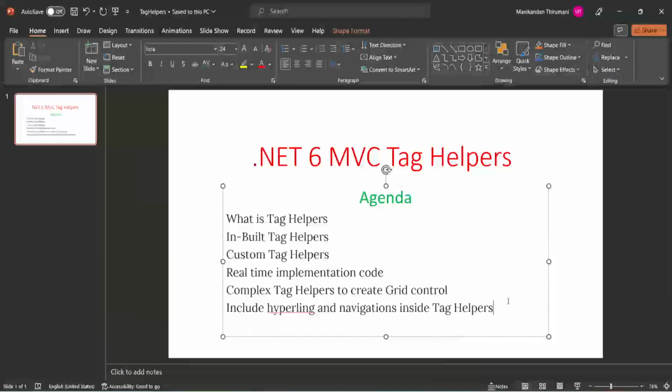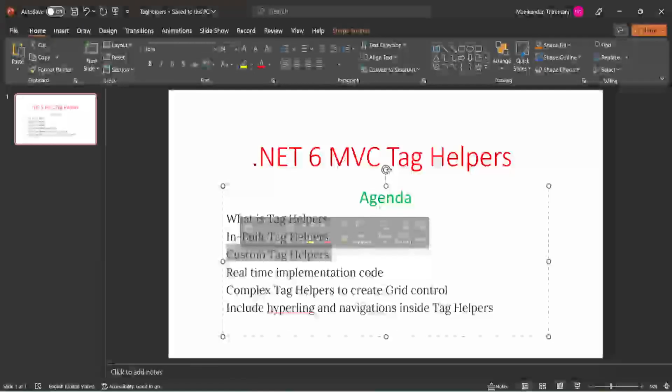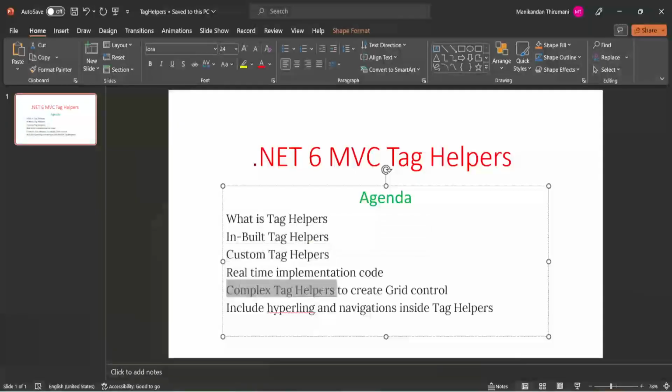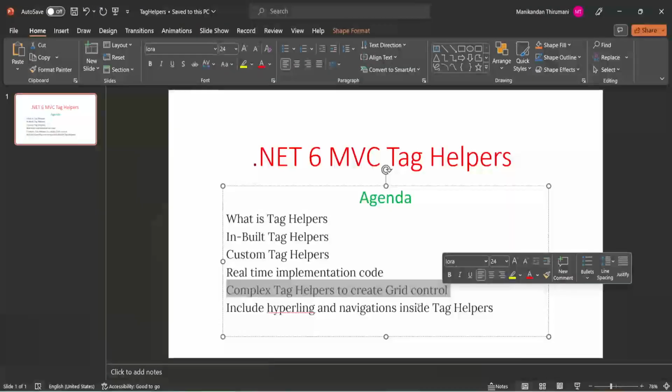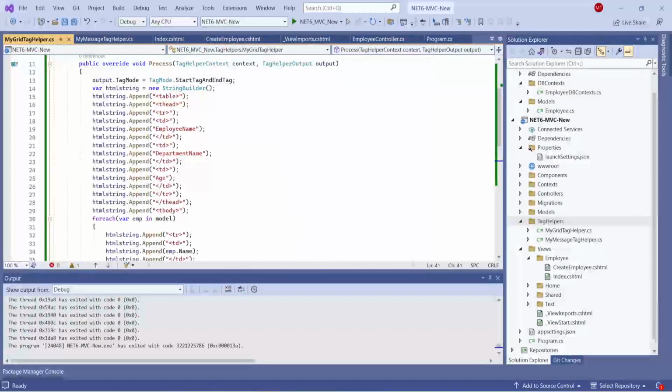In our previous videos, we saw what a tag helper is, what the inbuilt tag helpers are, what custom tag helpers are, and how to create custom tag helpers. In our previous video, we created some complex tag helpers to create a grid control. But in this video, we are going to see how to include a hyperlink and its navigation in the same grid control tag helper. Let's open the Visual Studio which we used in our last session.